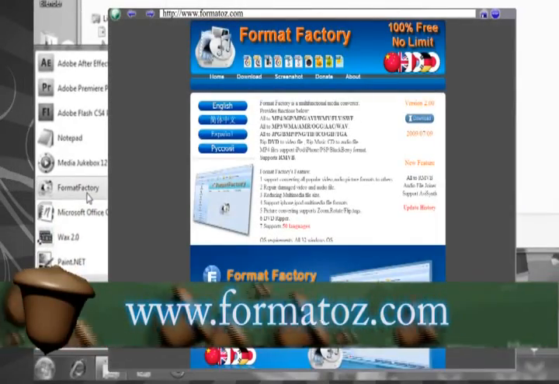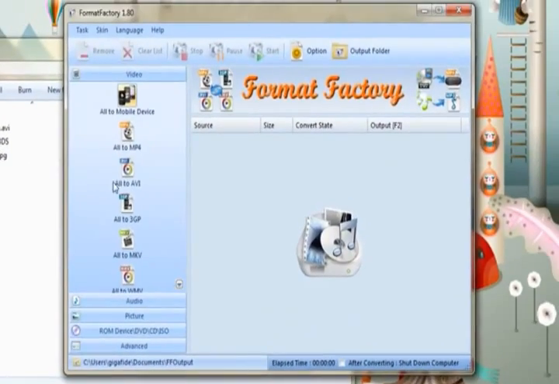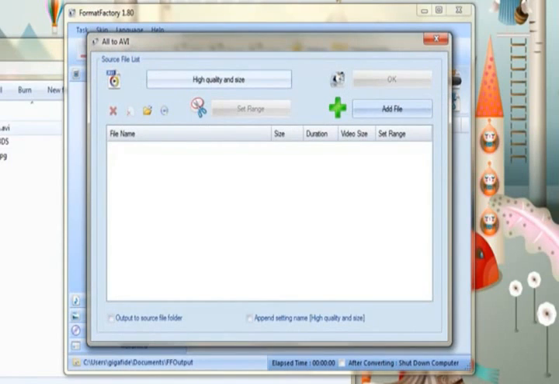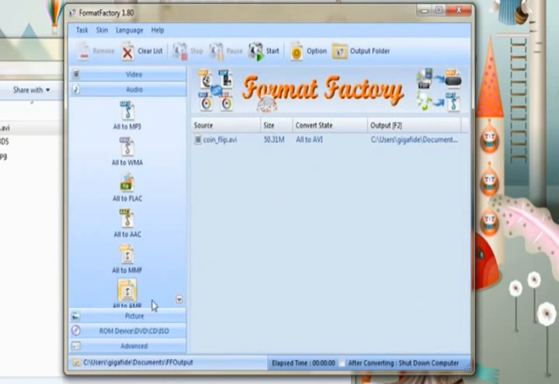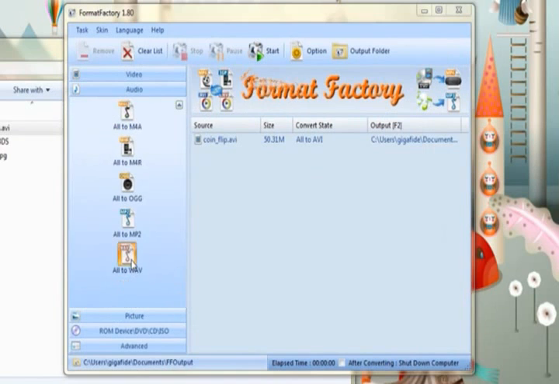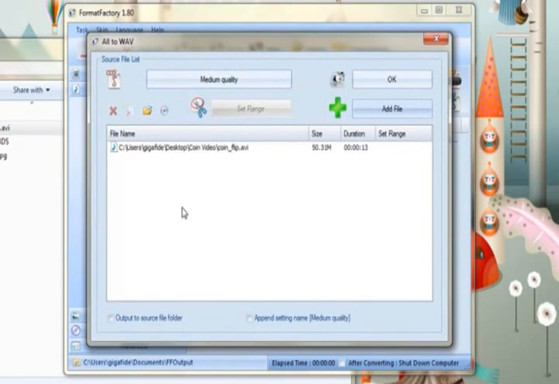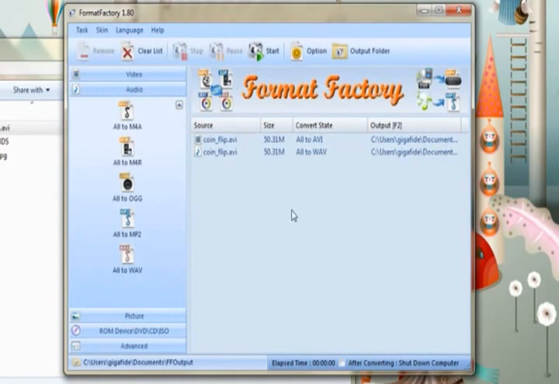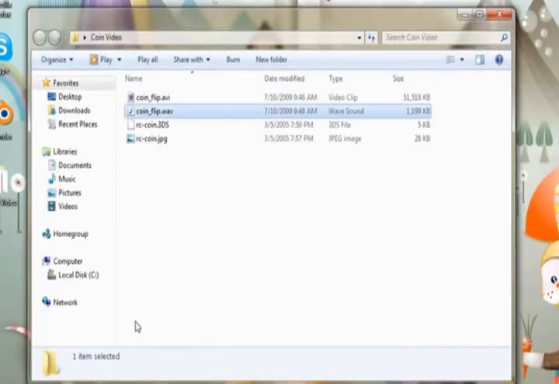And then if you don't have it already, you also want to download Format Factory at formatoz.com, because in order to use this footage, we're going to have to convert it to AVI and convert its audio to WAV. To do that, just click on the audio heading, select WAV, and drag your footage into it. And then just click Start, and it should convert both of them.